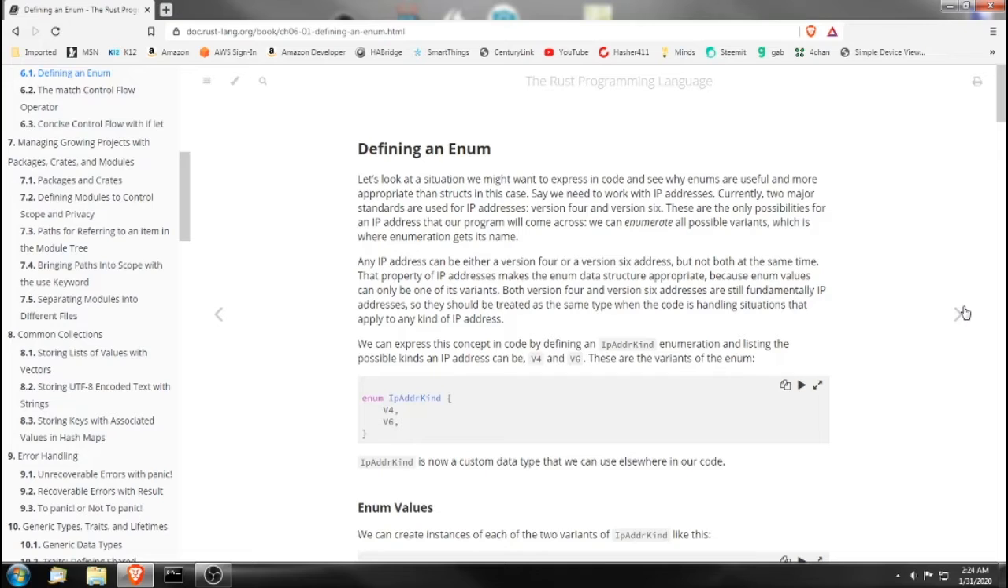Any IP address can either be a version 4 or a version 6 address, but not both at the same time. That property of IP addresses makes the enum data structure appropriate, because enum values can only be one of its variants. Both version 4 and version 6 addresses are still fundamentally IP addresses, so they should be treated as the same type when the code is handling situations that apply to any kind of IP address.